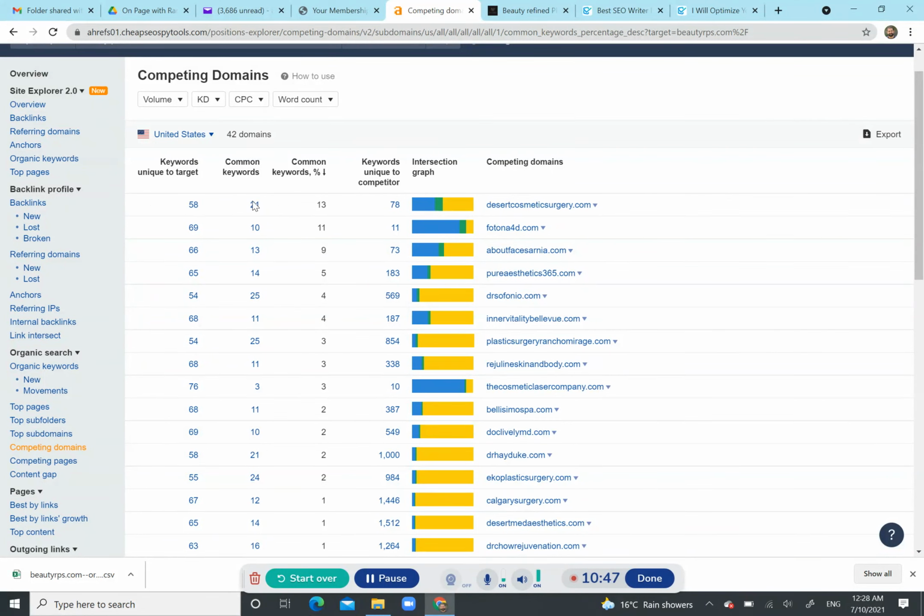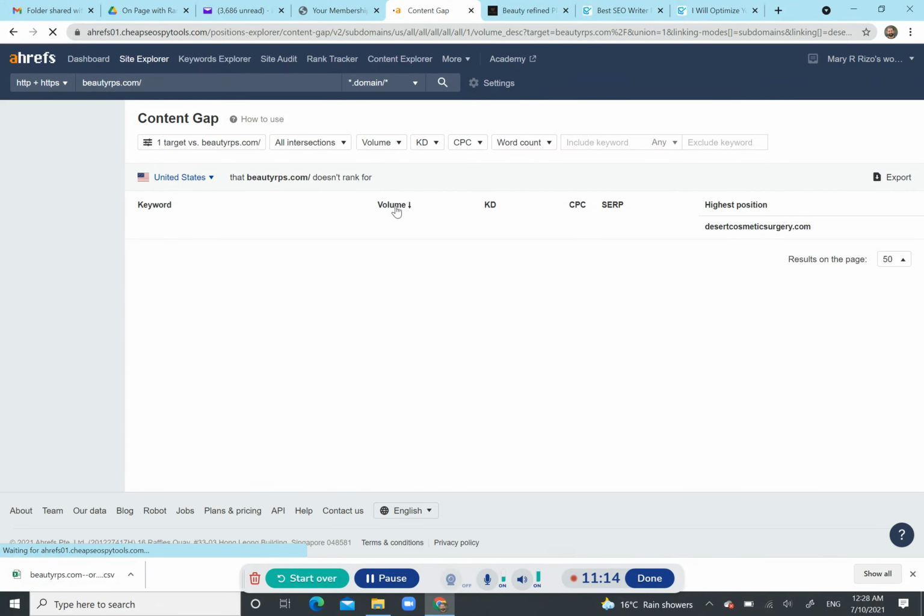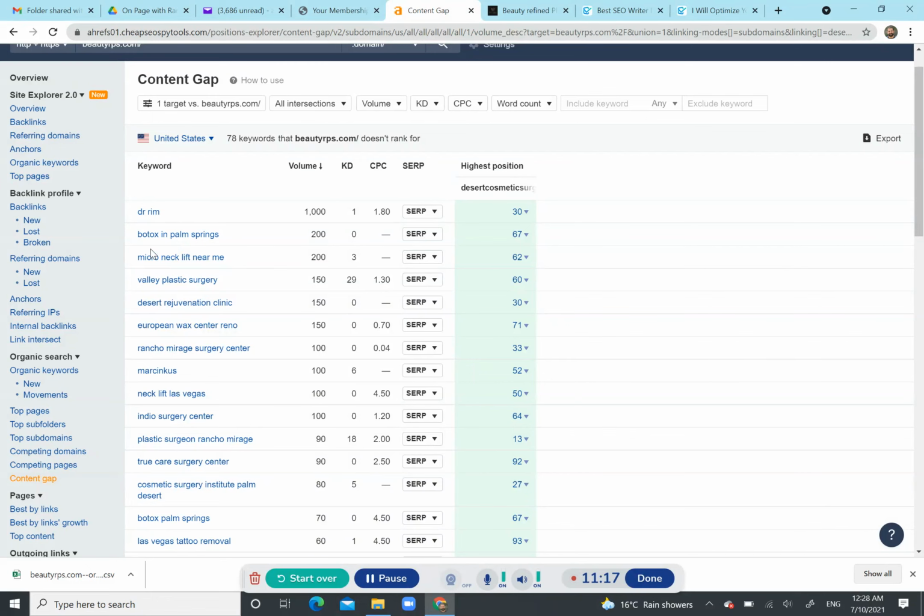So what this means is, between this competitor, which is desertcosmeticsurgery.com, and Beauty RPS, there are 21 common keywords. We have 58 unique keywords, and the competitor has 78 unique keywords. If I want to see which keywords they are, I can just click on that number, and it'll take me to their organic keywords, and it'll show me everything that they are ranking for. And then you can see their positions here as well.